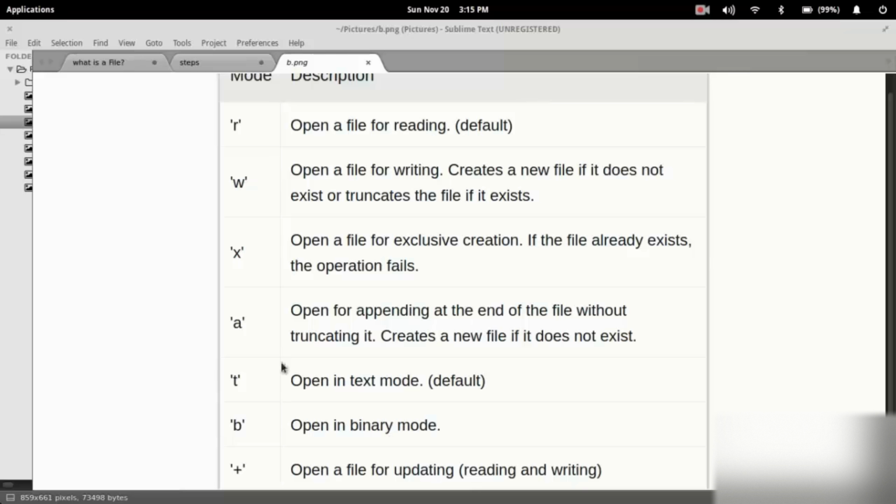W stands for writing, and this will create a new file if the mentioned file does not exist, or it will truncate the file if the name exists. Then X stands for exclusive creation. If the file already exists, the operation fails. And A stands for opening a file for appending at the end of the file without truncating it, and this also will create a new file if the name does not exist.